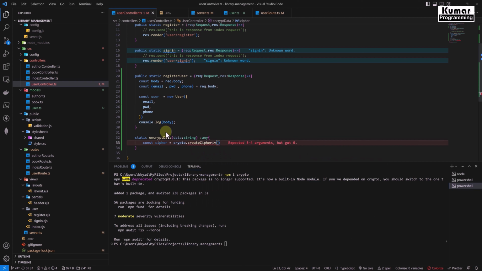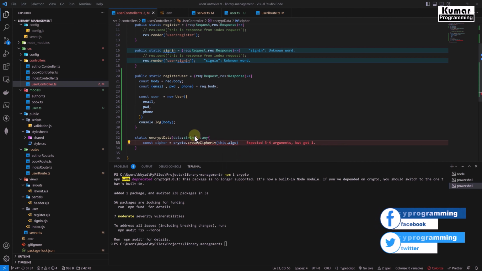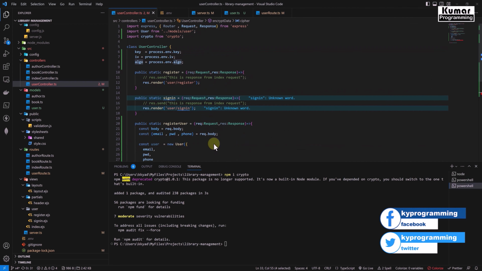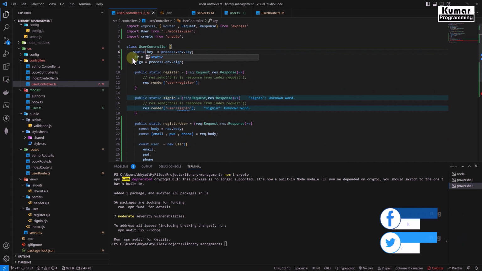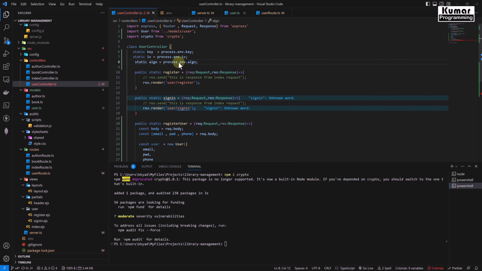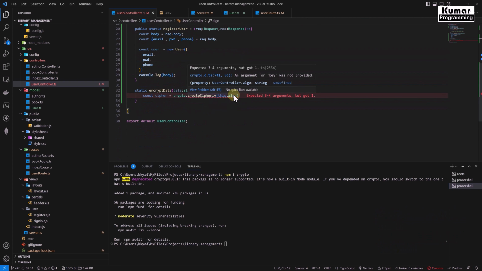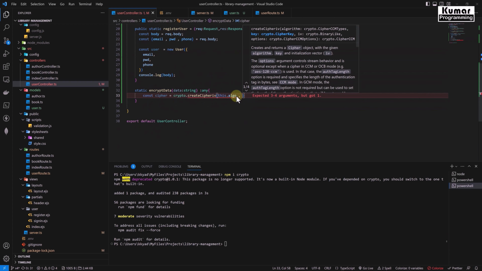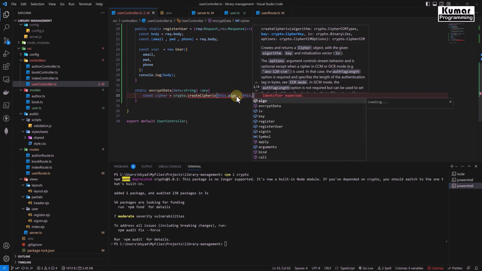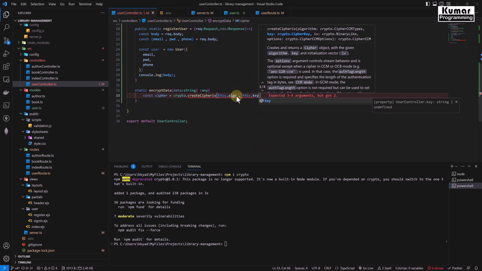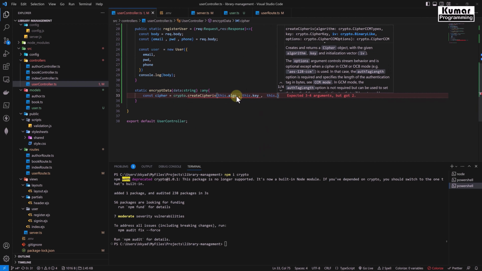Now here we have to pass all the values. So first of all we have to pass the algorithm, which algorithm we are going to use. So we are going to use this.algo. This algo is not accessible because we have not defined it as static over here. So let's define all our variables as static. Okay, so now we should be having this.algo here, and then after that we have to provide our encryption key. So we are going to provide the key here, and then we have to provide our initialization vector. So here we have our initialization vector.